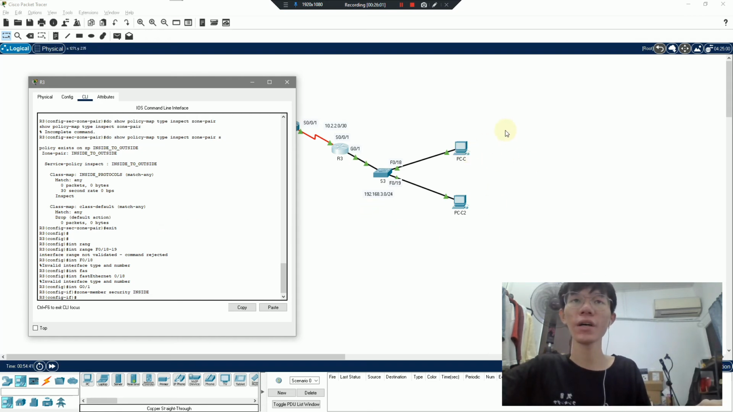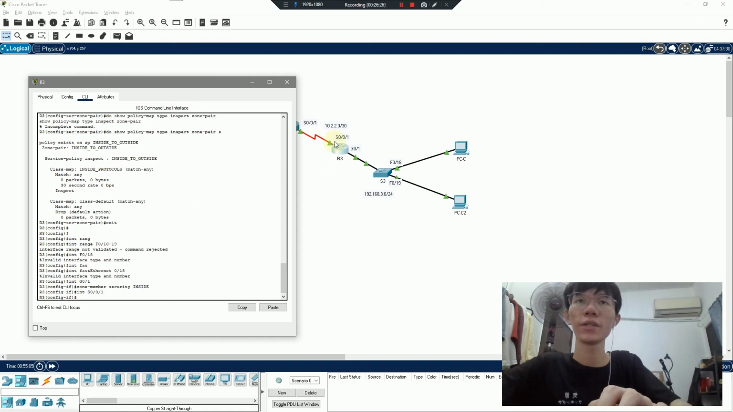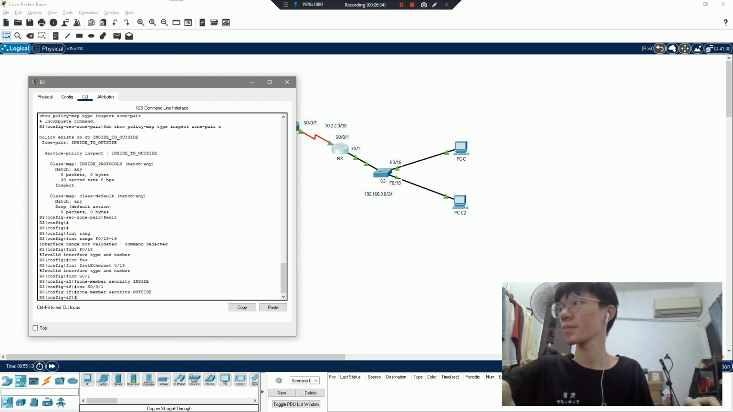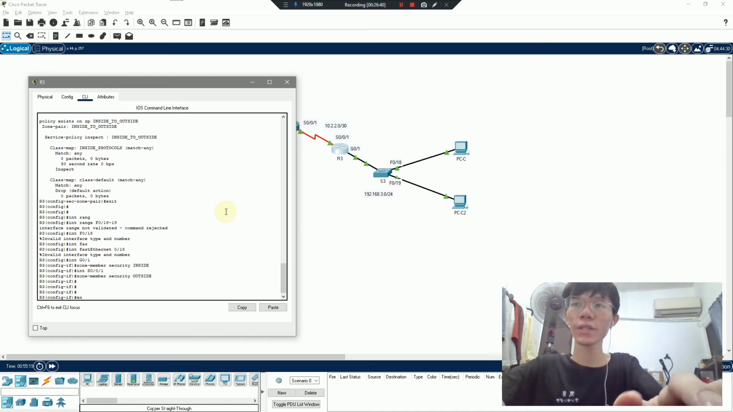So all of these devices which are connected to the gigabit 0/1 act as the member inside for the firewall. Next is the serial 0/0/1 interface. So the serial will act as the zone member outside. So that's it. That's all of the configuration for the firewall.